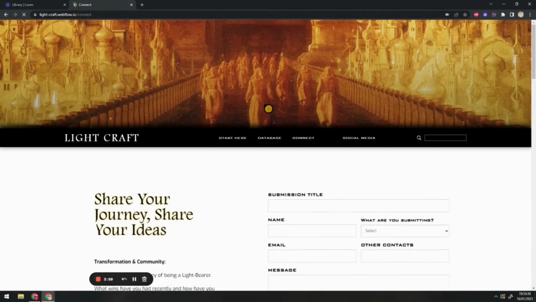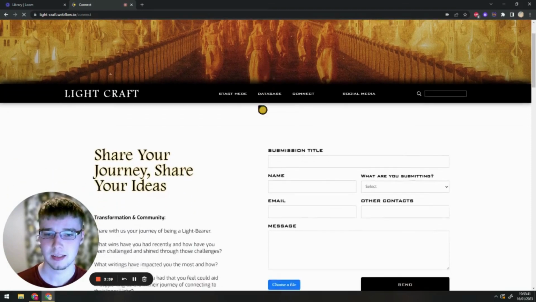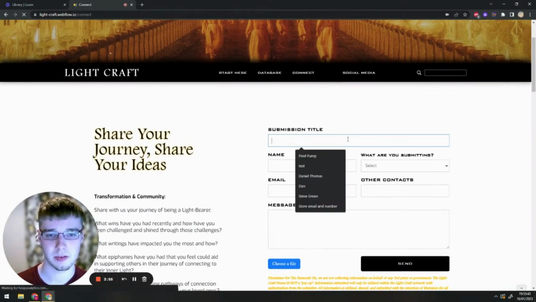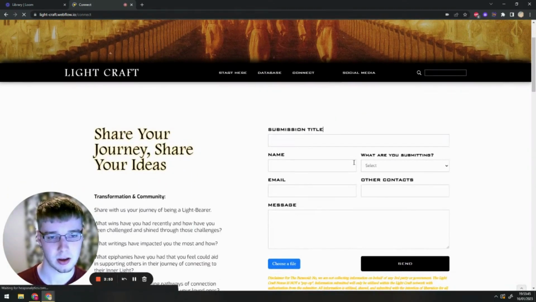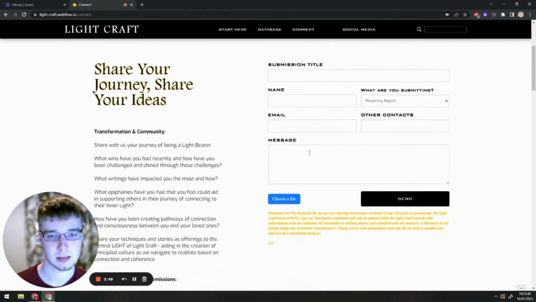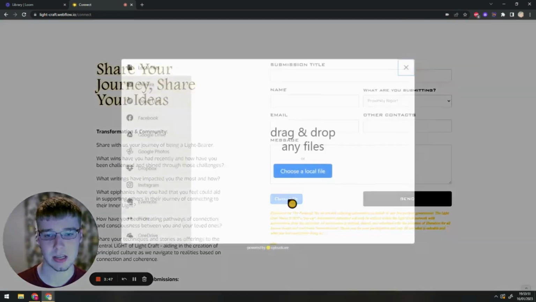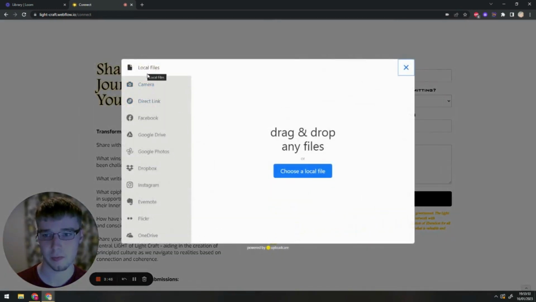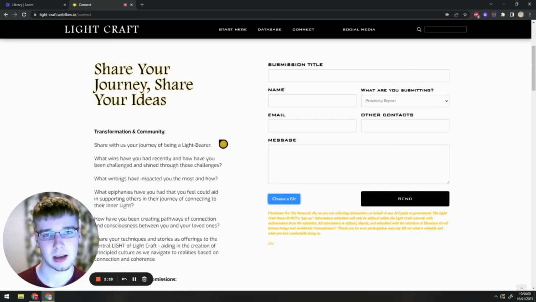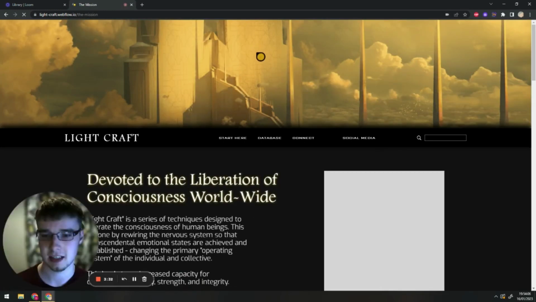So this is where the users can submit their own information. So it's just a custom submission form basically, where you put in your title, name, kind of posts, your email, contact, message, and then you can also actually choose a file. So you can drop files from Facebook, Google Drive, Dropbox, or local files, and that will add into the form submission.